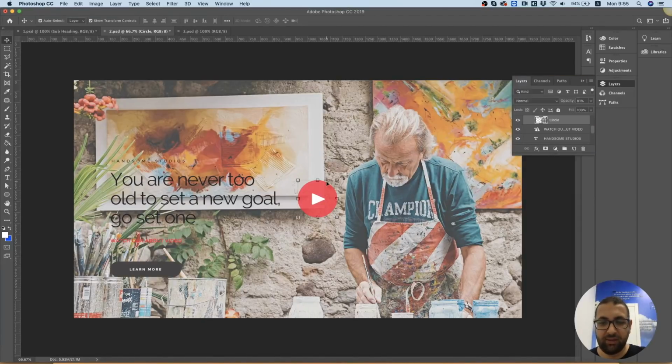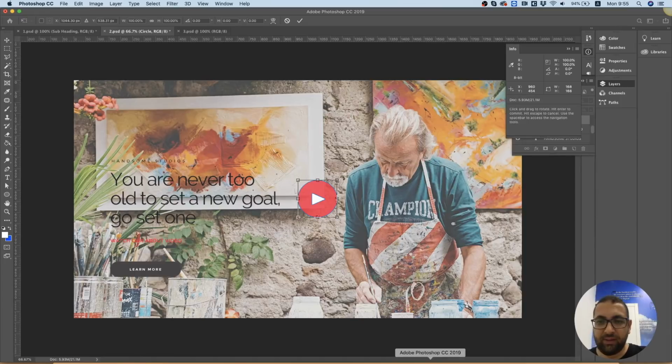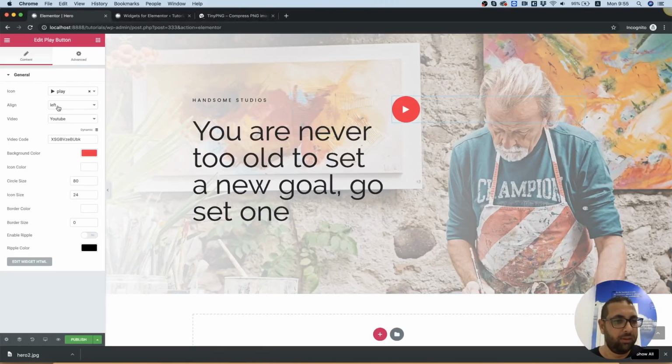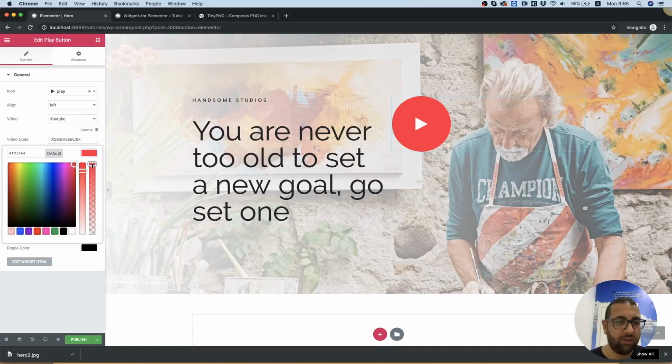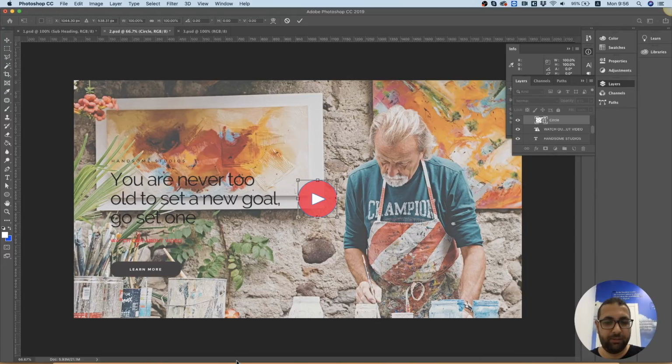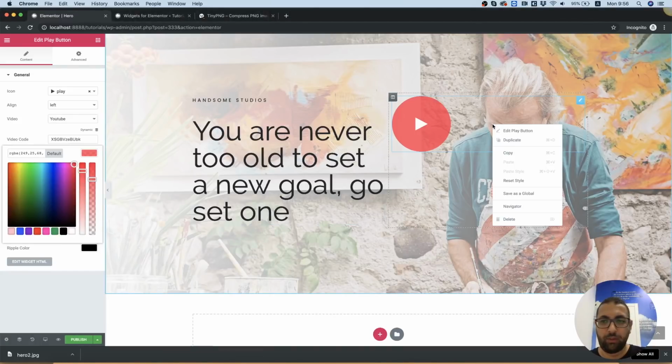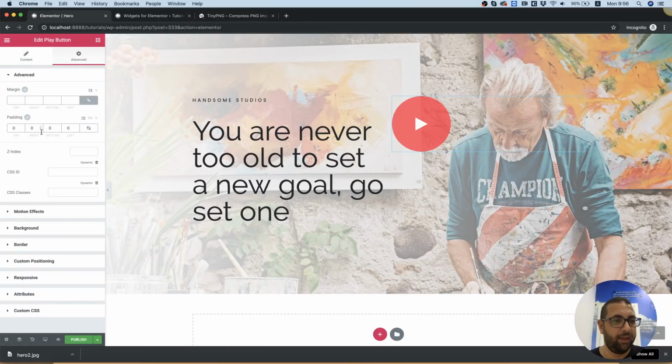About size, we can check the size over here by going to window info, and it's 168. So I'm going back to Elementor and I'm going to change the circle size to 168. We can change also the icon size to 48 or something like that. Yeah, that's looking good. And there was a little bit of alpha also on this play button. Not too much, but we can move that down to something like 80%. Perfect. We need to push that down a little bit. To push it down, we're going into advanced padding, and we're going to add some padding top. Perfect.